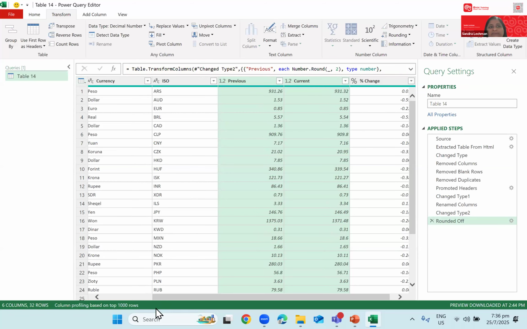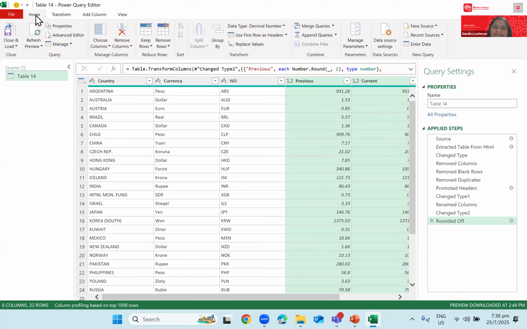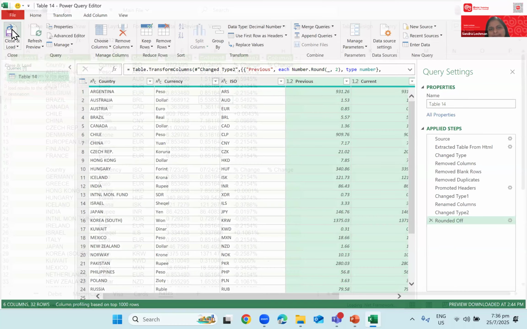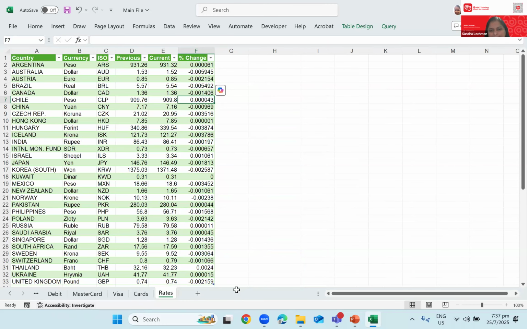So once all the necessary transformations are done, our data cleaning is done. Under the Home tab, we simply click Close & Load. Okay, and the status bar is running the query. Let me see whether you can see my screen.